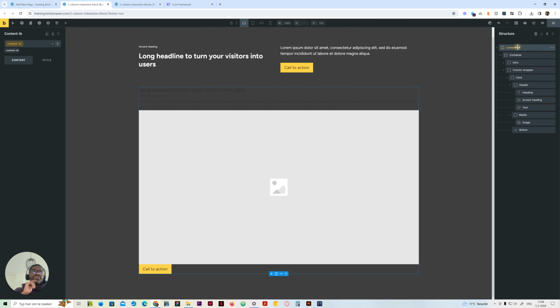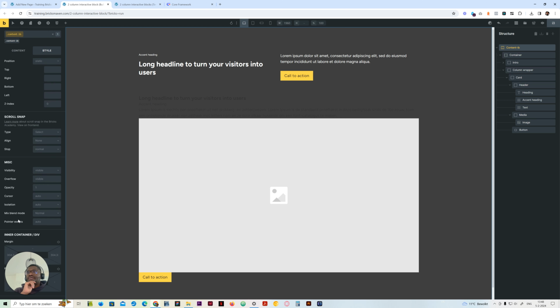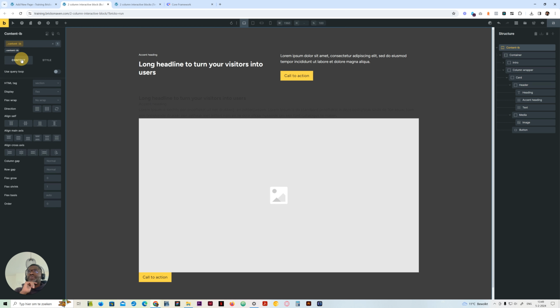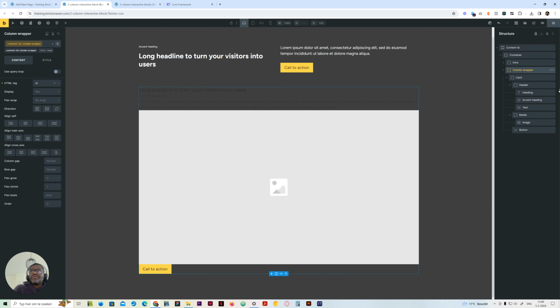I forgot to add on the section an overflow hidden, because we'll be using the viewport width, and it's going to cause some overflow. So if we set the section to hidden, nothing will go beyond that. Okay, our next step is to look at the column wrapper.